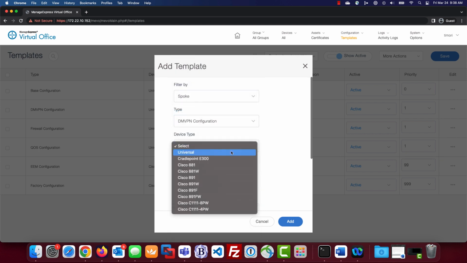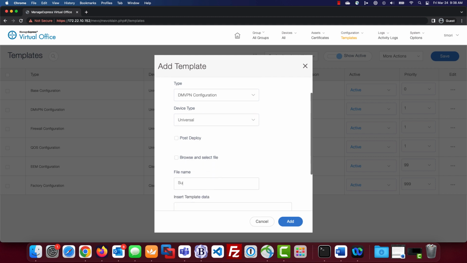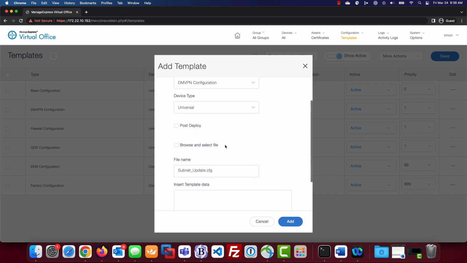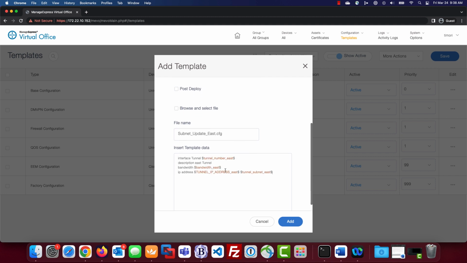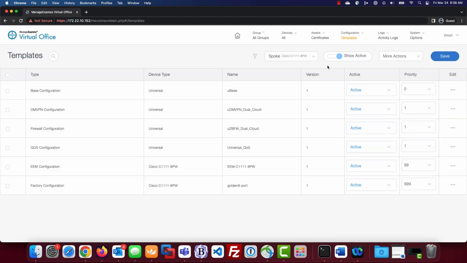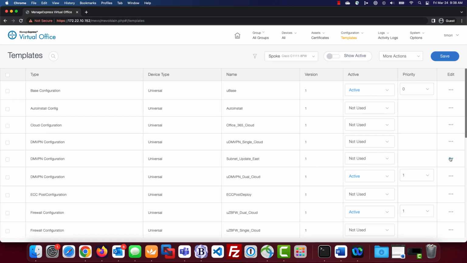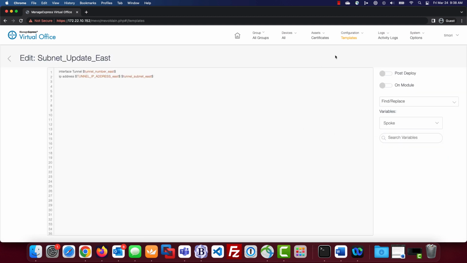We'll call it universal, give it a name, and we'll go ahead and paste in what we copied, and I'm just going to take out the stuff I don't need, so the description and the bandwidth. And the rest of this configuration here should just push that new subnet address to the spoke router. So I'll click add, and now let's go double check that the template looks how it should.